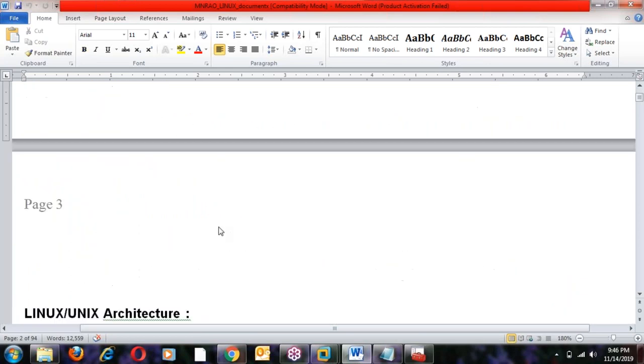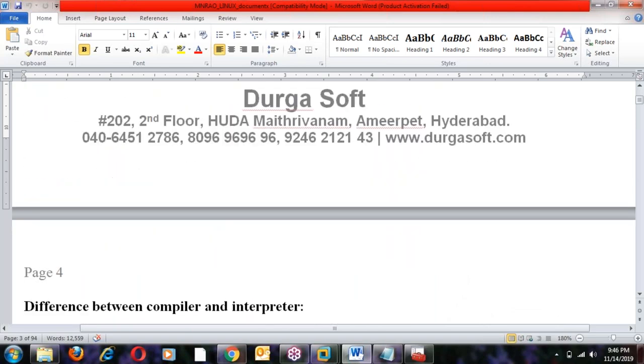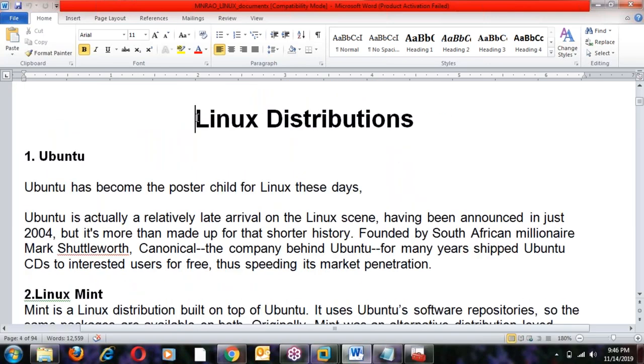Next, Linux architecture. This topic we'll discuss tomorrow. Before going to that, one more topic: Linux distributions. What are the distributions of the Linux OS? Maybe they will ask some entry question, like what distribution of Linux you worked on.